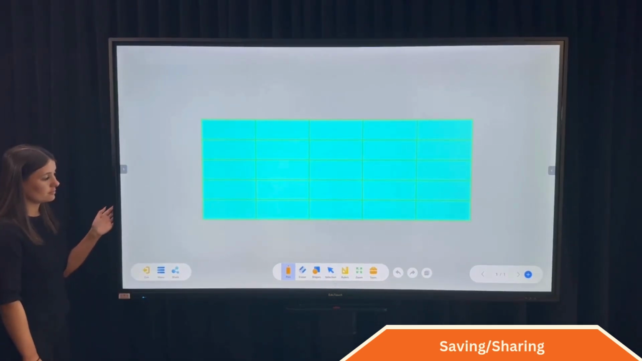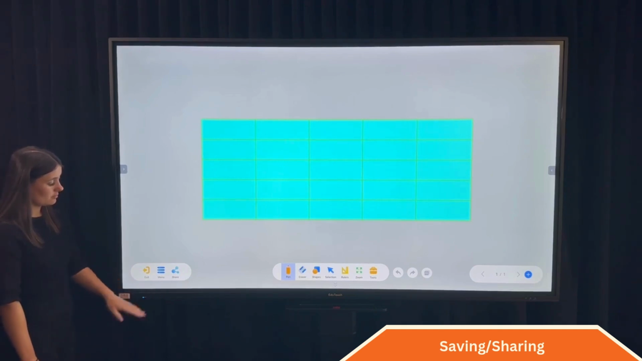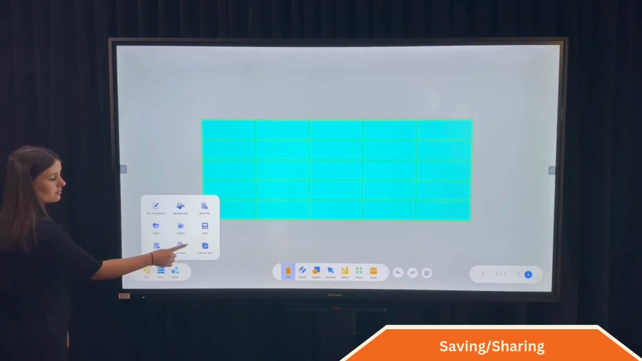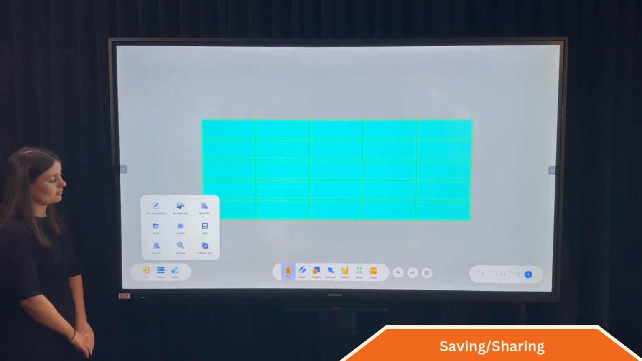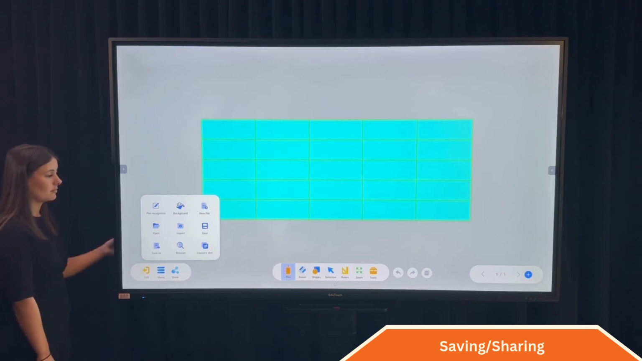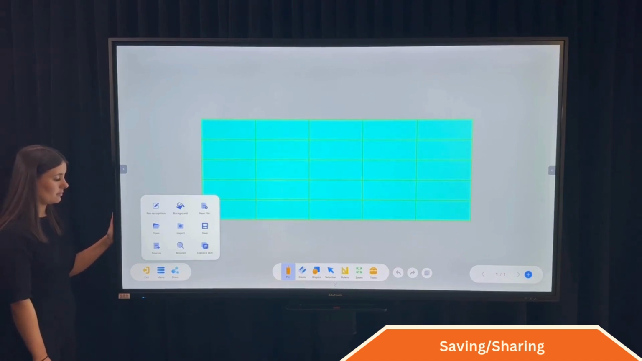Once you are happy with your whiteboard, you can now either save it or share it. Now to save it, you would click on the menu down the bottom and you can see the Save button. You can either save this directly to the panel, or you could save it to USB that is plugged in, or to the cloud. To save it to the cloud, you can click on the Save As button down the bottom and then choose where you would like to save it if it's connected to your network.